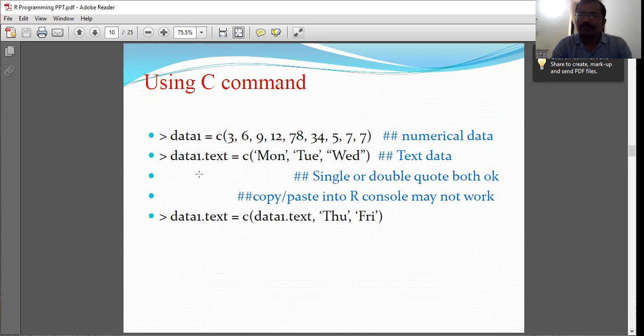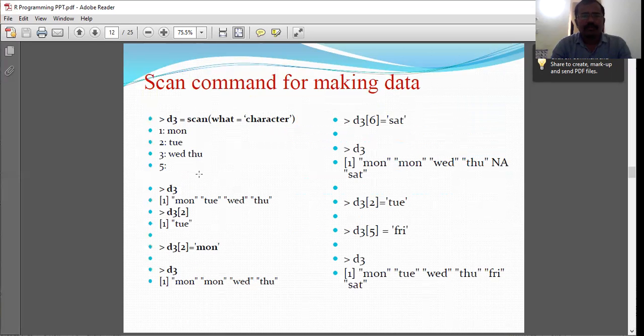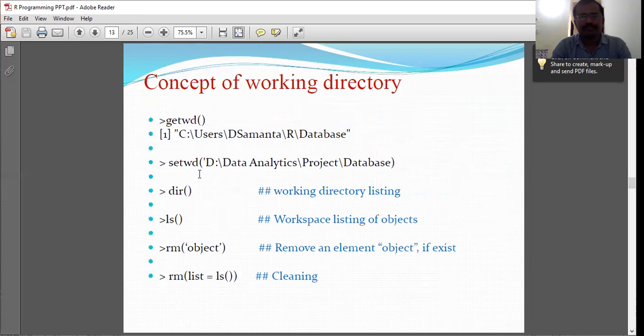Similarly, you can add another data type. So, the scan command for making data. You can type data 3 equals to scan, whatever data separated by space. Similarly, you will find the scan command useful as well. So here different scan commands are there. Scan what equals to character, and then we'll denote it Monday, Tuesday, Wednesday, 1, 2, 3, 5, and so on, and then we will make a scan command.